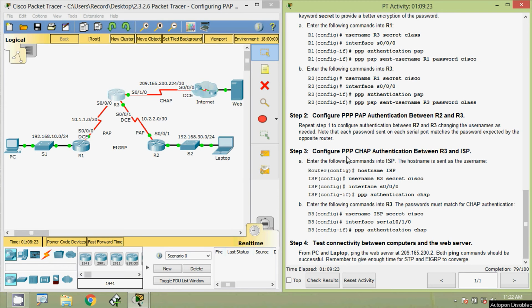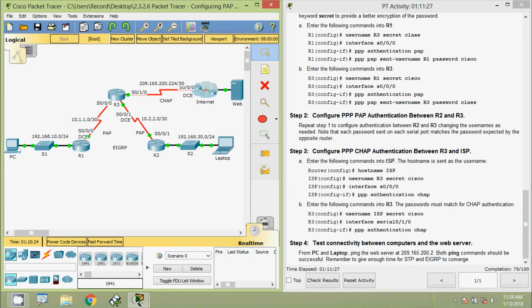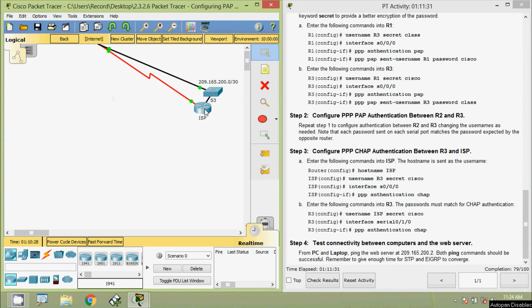Coming to step 3, configure PPP CHAP, that is challenge handshake authentication protocol, between R3 and ISP. Enter the following commands into ISP. The hostname is sent as the username: hostname ISP, username R3, secret Cisco. Then we have to go to interface serial 0/0/0, PPP authentication CHAP. Then enter the following commands into R3. The password must match for CHAP authentication. Username ISP, secret Cisco, interface serial 0/1/0. Here we can see that in the topology. Then PPP authentication CHAP.